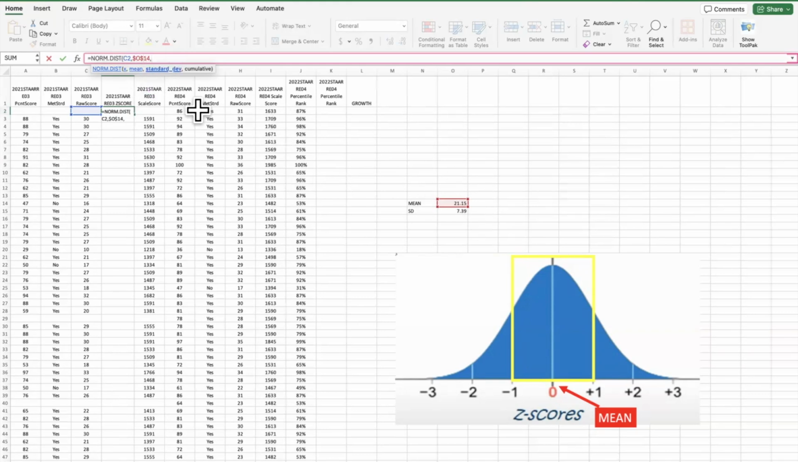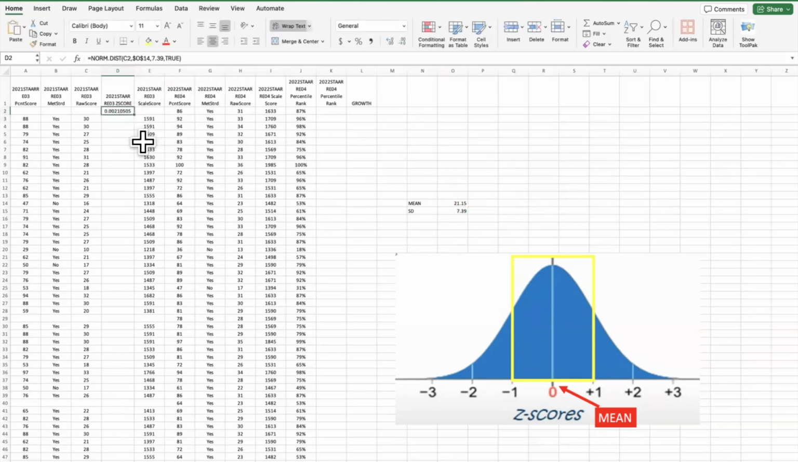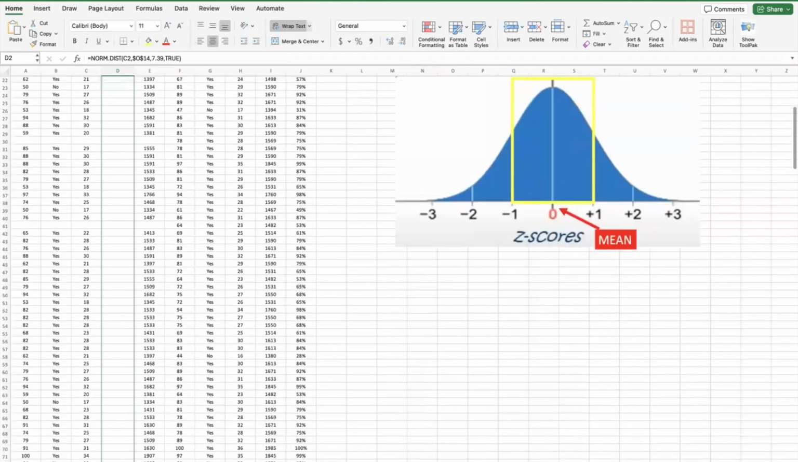And then just to spice it up a little bit, my standard deviation number is 7.39. I could do what I did on the previous one for my mean and put the cell number in, but I can also just type in the amount. So 7.39 is my standard deviation, comma, and there's my true. I have to close it and hit enter. When I do that, I get my raw score, and I'm going to drag down and fill in the rest.